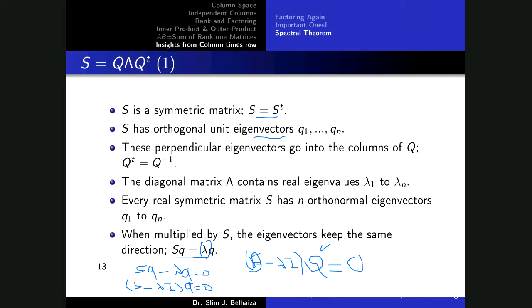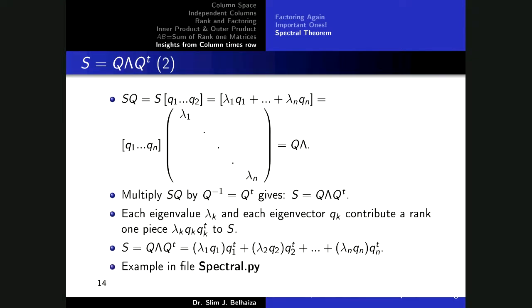So these perpendicular eigenvectors, the columns of Q, basically give you Q^T equals Q inverse. And lambda contains the real eigenvalues, and you can verify in that case that you have what was expected: the definition that S is equal to Q lambda Q^T. This is specifically detailed in the Python code I'm providing.